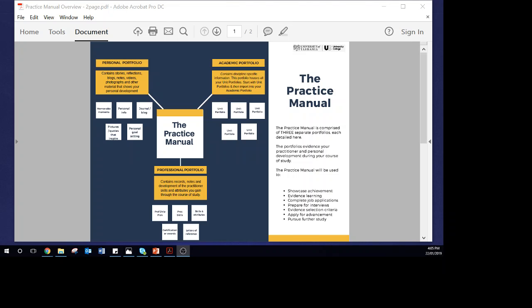Okay, let's get started by talking about the personal portfolio. But before we do, just an overview of what the practice manual contains, which is three portfolios: the professional portfolio, the academic portfolio, which has your unit portfolios, and then your personal portfolio. And today we're going to focus on just what that personal portfolio might look like and how to build it.